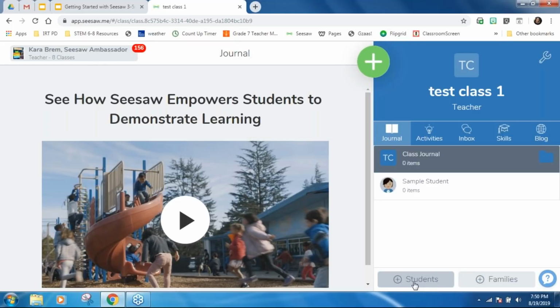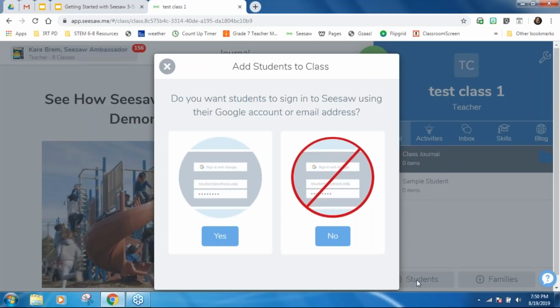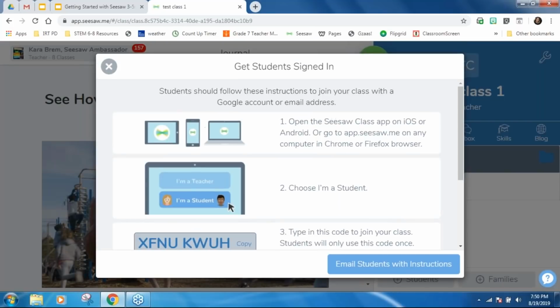But to add students, at the bottom here, you see this plus students or add students. I would simply click on that. I would decide, do I want the students to sign into Seesaw using their Google account or email address? Well, if I do, I'm going to say, yeah, I do. That would be really great if they could do that because I have that at my school.